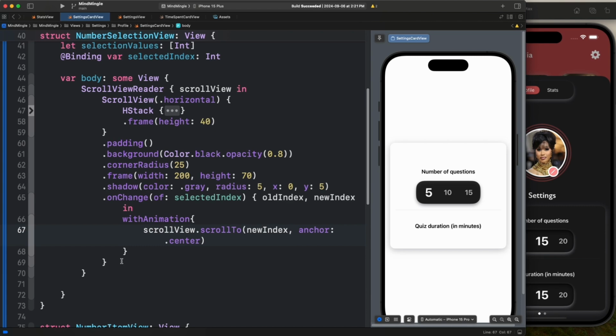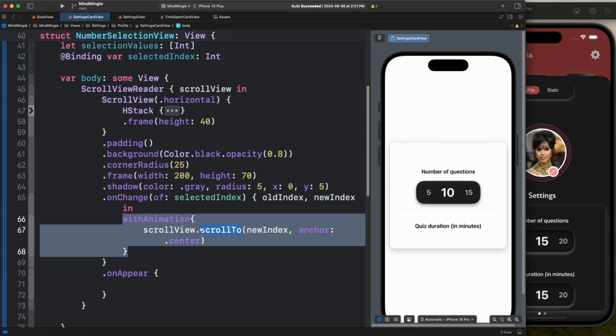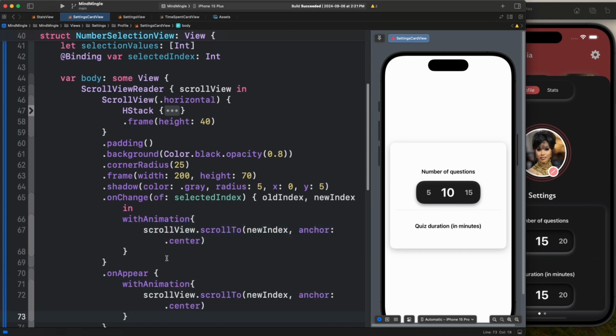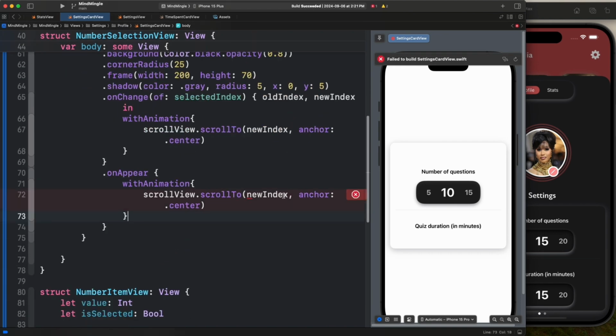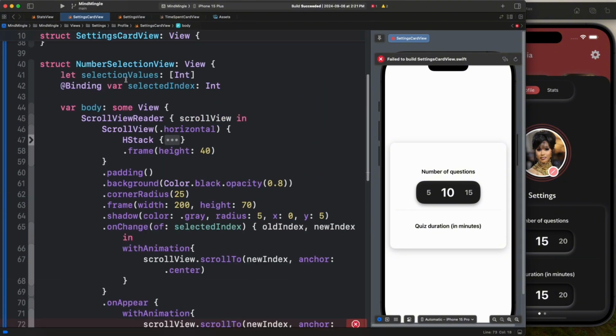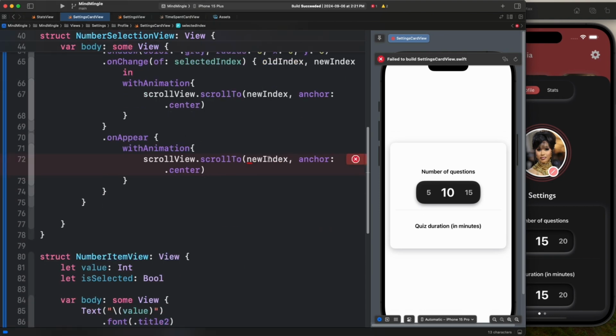So I think the last thing we need to do is add this onAppear. Every time this view appears, we simply want to reuse this withAnimation and this whole view, and paste it inside this onAppear. Oops, I have an error simply because here it doesn't know what this new index is. So instead of this new index, we want this selected index. We can simply replace this with this selected index.